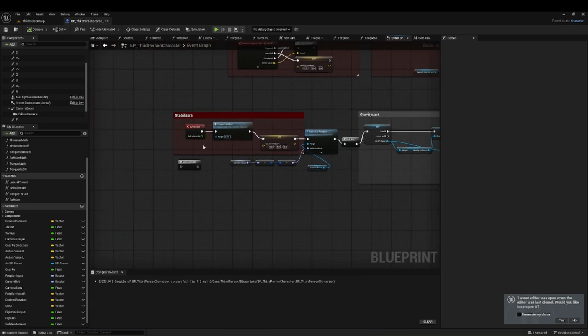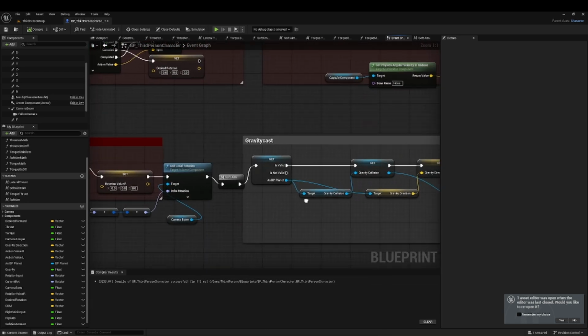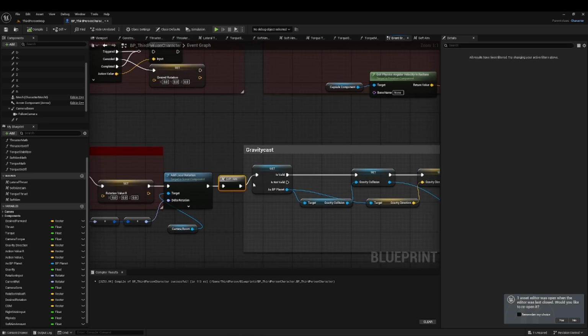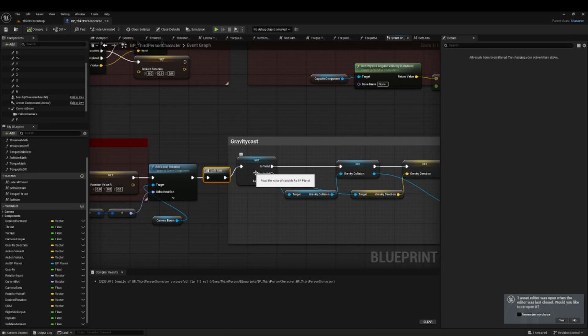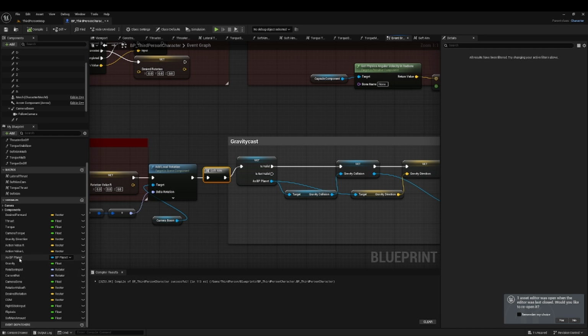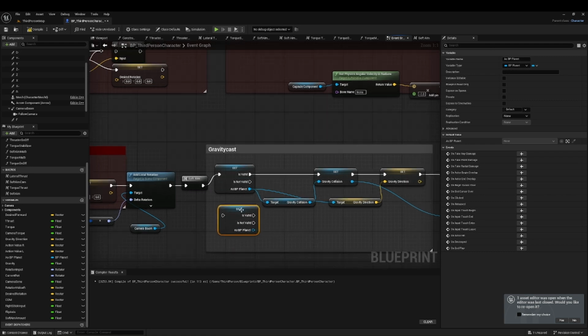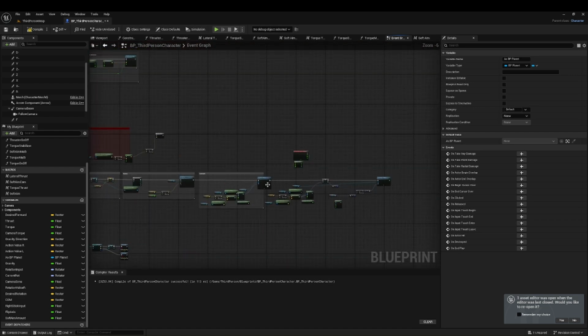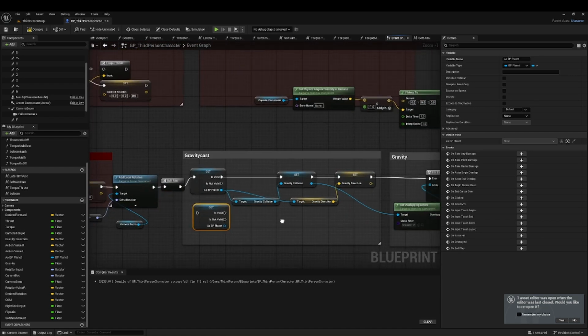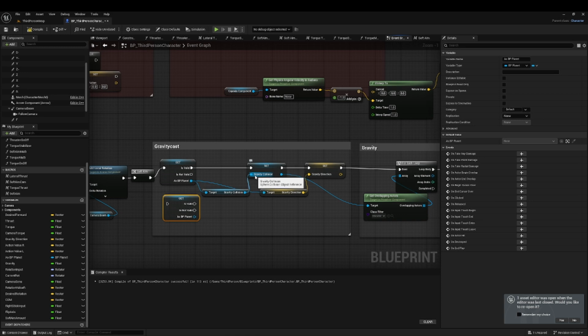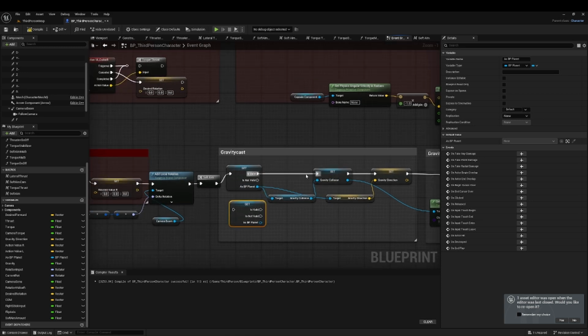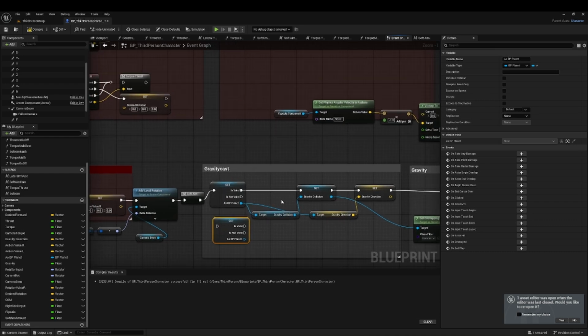So at the end of my event tick, pretty expensive stuff, I did an is valid get. If you want to do that, get the BP planet and then right click on it, convert to validated get is how you get this node. And if it is valid, it starts doing all the rest of this logic here. So it doesn't do it all the time. And I can do some pretty cool stuff with that, turning it on and off and setting the gravity when it's safe to and all that jazz.